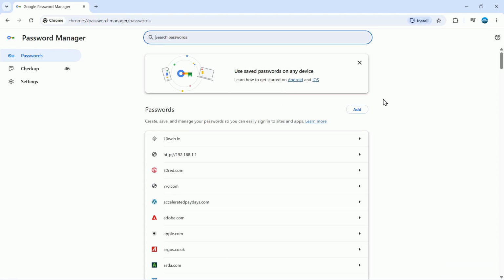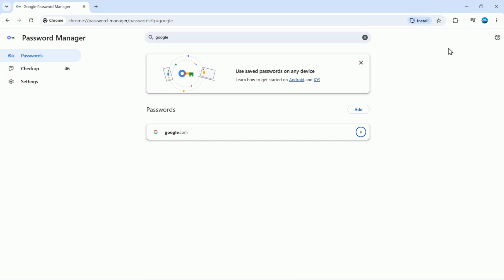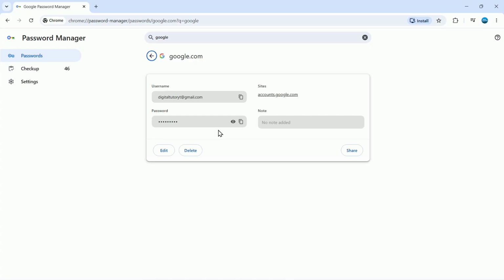Now, there's a chance you would have saved your passwords into the Google Chrome Password Manager. So what you can do is search your passwords at the top. Of course, Gmail is part of Google. So if you just type Google into the search box, you should see google.com come up. Give it a click and this is going to show you your username, and if you do have your password saved, you can view it by clicking the eye icon here.